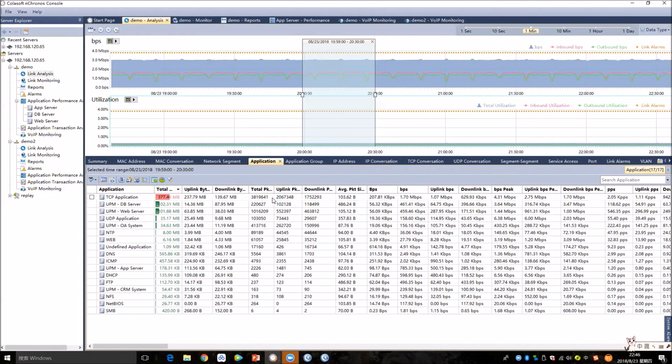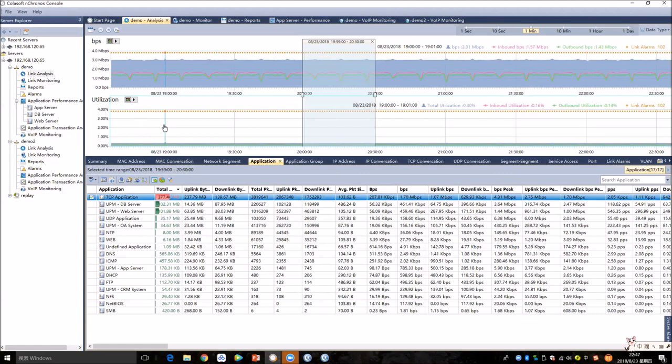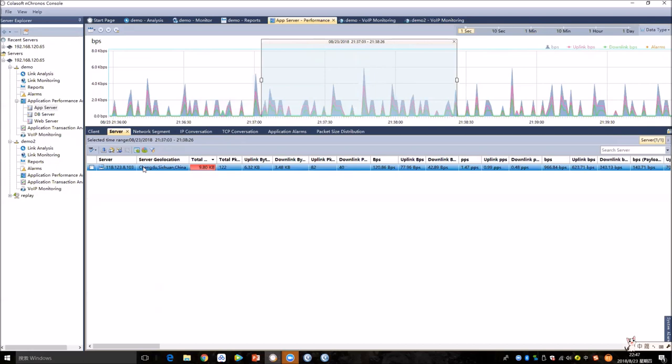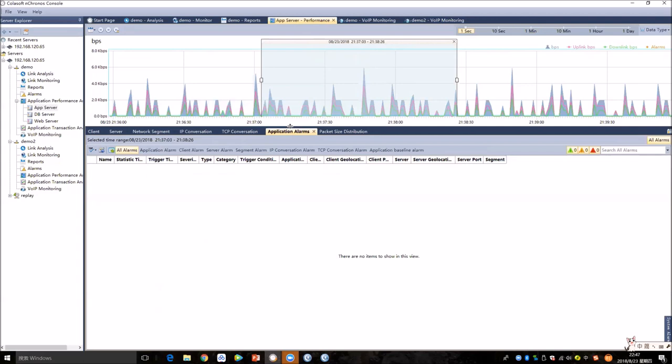And the difference between nChronos and Capsa is that we can focus on application performance, about the default system applications and also user-defined applications. For example, here we have three customized applications in our network. This is the application server application. Here we can see all the hosts related to this application. Great. And we also can set some alarms for these applications. Once an alarm is triggered, there will be a notification about this application.